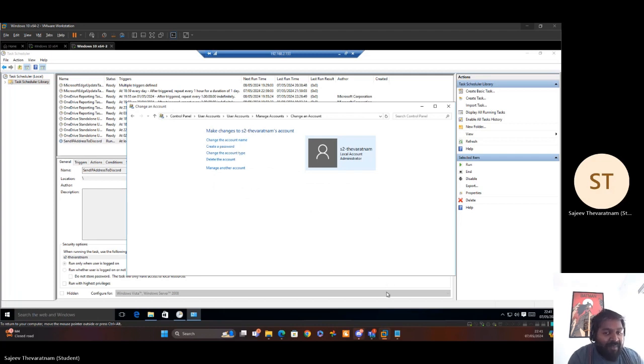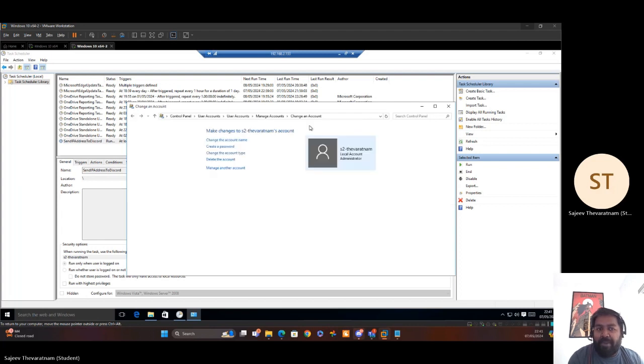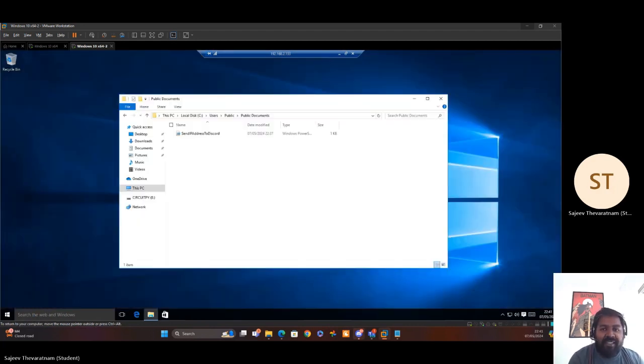So I'm evading defense here. They won't be able to delete my account or anything like that, and I've got persistent access to their files. So CIA is compromised because I could access their files, I could amend their files, and I could deny them access to their files. Okay, moving on.